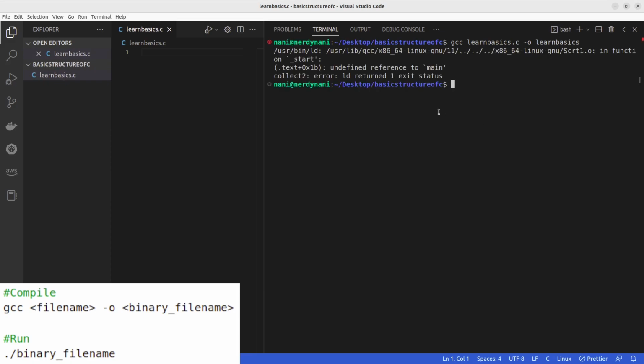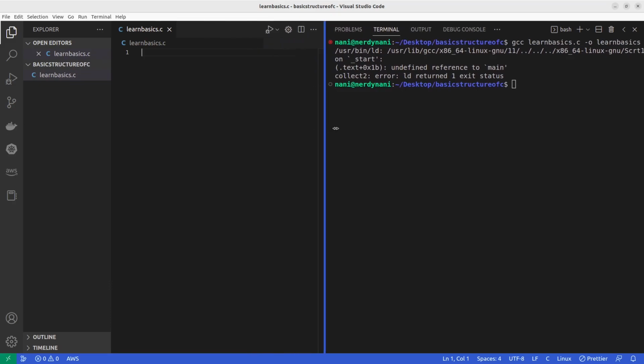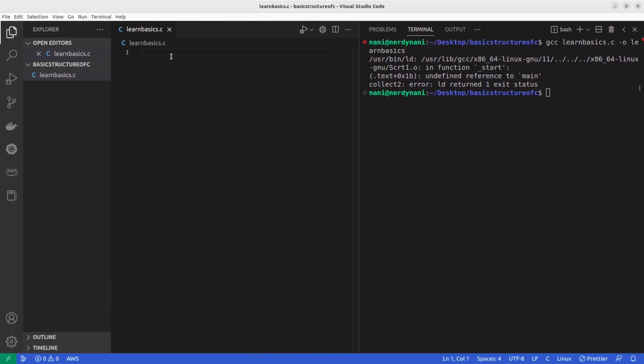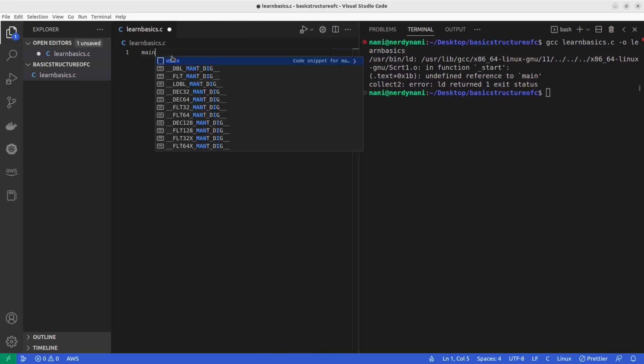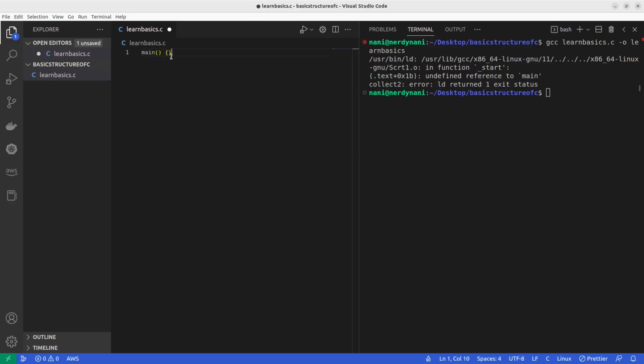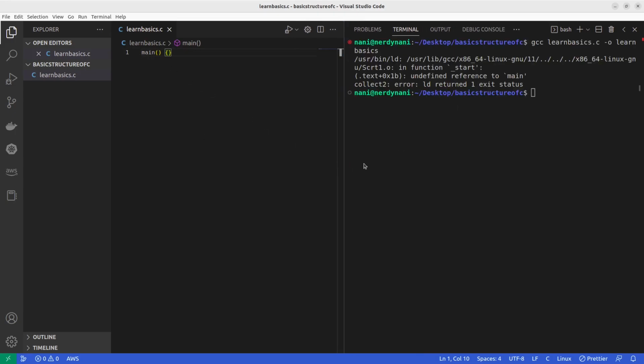Okay, it is telling me that it's not able to find the main function. Every C program that you write should have a function called main, and the compiler will start executing whatever code you've written inside this function. That is why it says it cannot find the main function. So I simply wrote the main function, and let's compile again and see what happens.